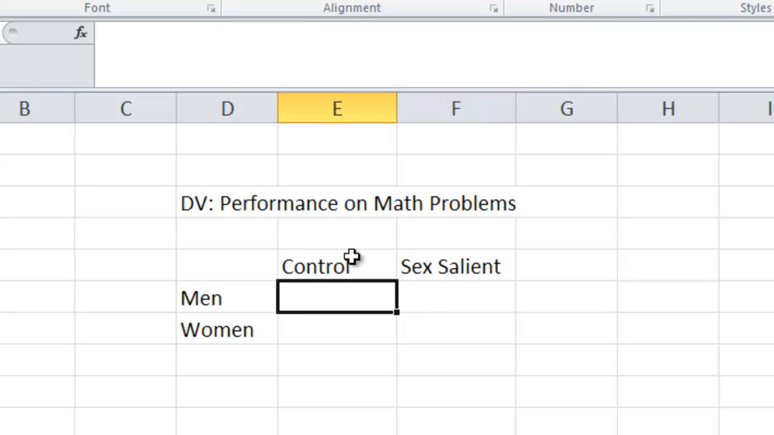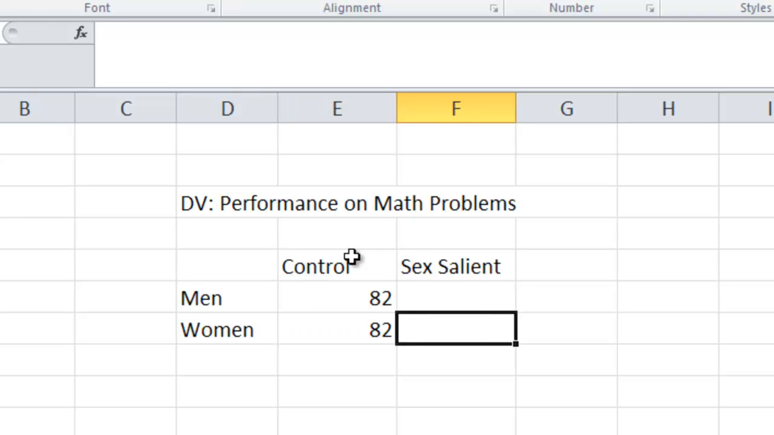And let's say the data shows up as follows. Men and women get basically the same score in the control, but in the sex salient condition, women perform somewhat less successfully. And this is referred to as stereotype threat. When members of a stereotyped group in a particular performance domain are reminded of their membership in that group, they tend to underperform. This is a major topic in the social psych literature.